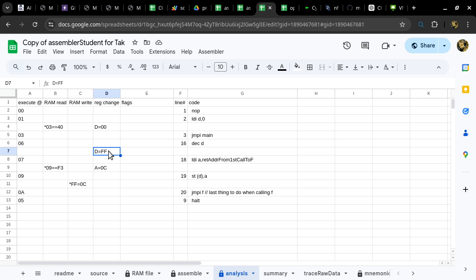Now we are ready to store the value of the return address from the first call to F, which is this label here. That label turns out to have a value of 0C. It is put into register A, and then we push that onto the stack. This part is important because this belongs to column C, which is RAM write. It is telling me that the value of 0C is now stored at the location of FF. I am borrowing the syntax from C++. Are we okay with that notation? The left-hand side is what is being changed. The right-hand side is the value that we use to change the left-hand side. Is that okay? All right.